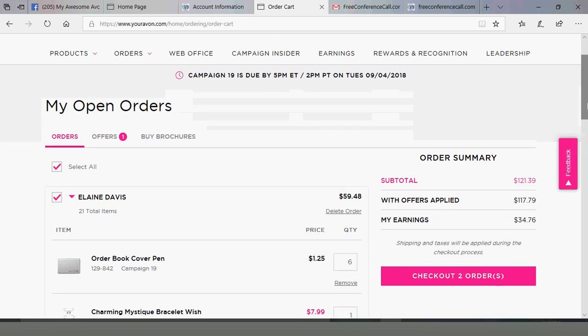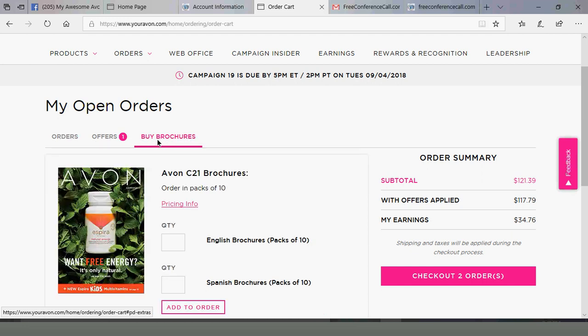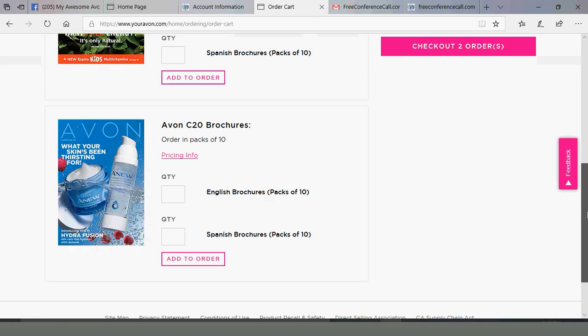Now, I'm not used to this, because I've only been switched over to Avon 2.0 for about a week now. Before, when you went to submit orders, if you did not order brochures, you got a pop-up box reminding you to get brochures. But Avon 2.0 does not seem to do that. So make sure that you are clicking over here. You have your orders here, where it gives you a summary of all your orders. Then you have your offers, and then it says buy brochures. Make sure you are buying brochures.